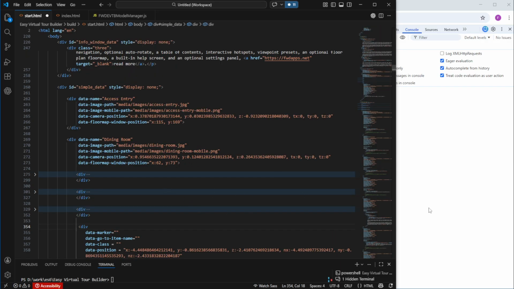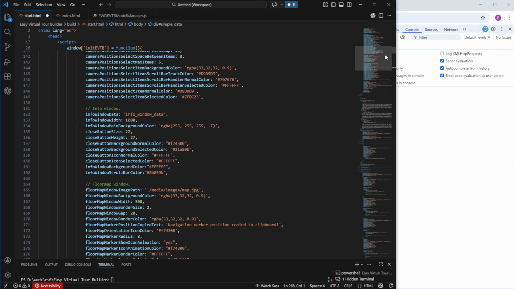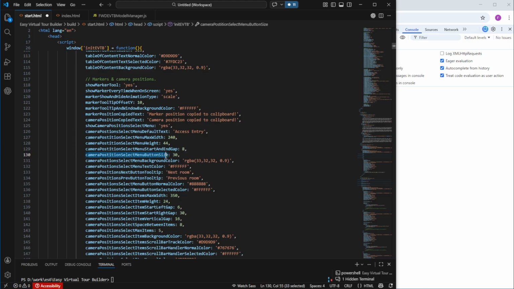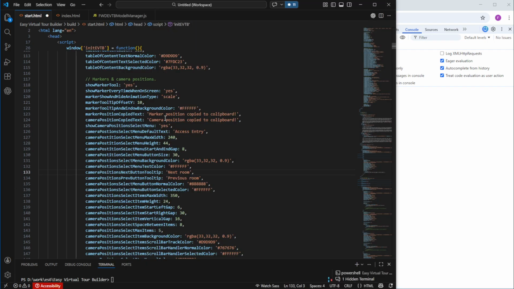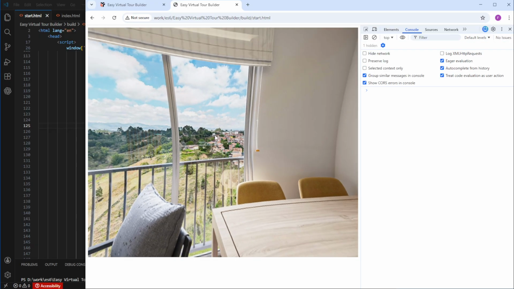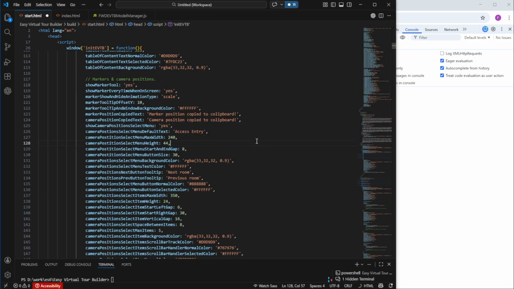There are a lot of settings here. You can just go through them, especially if you don't understand what one does. For example, let's see the camera position. Where is it? Show camera position select menu, which is this part here. See, you can disable this as well. Just set it to no. Now it's gone. So everything is removable, customizable, editable.